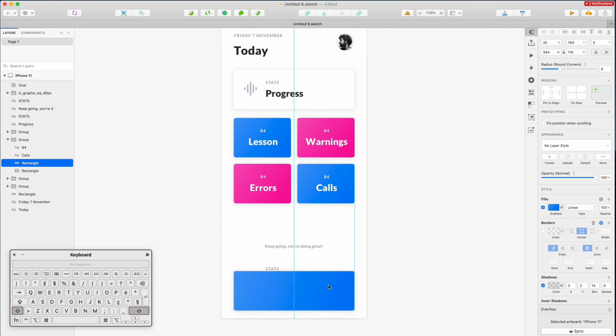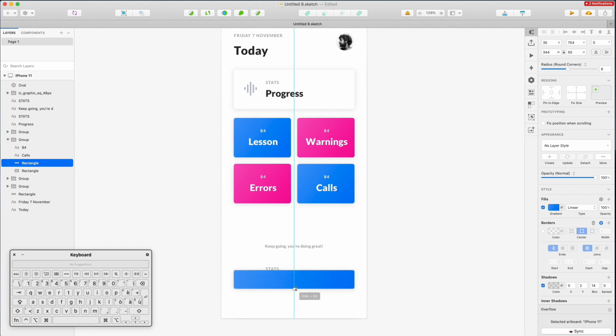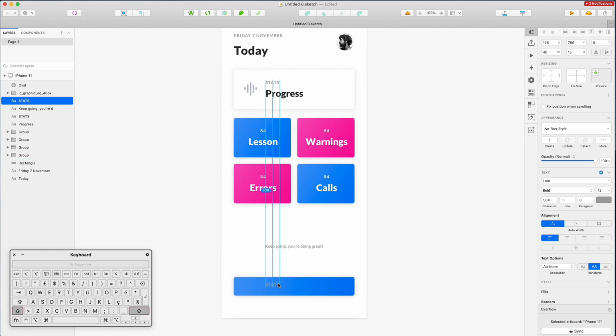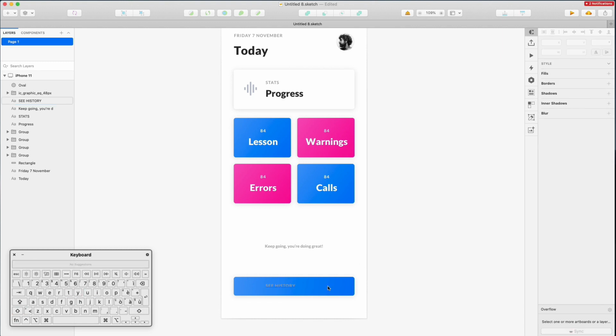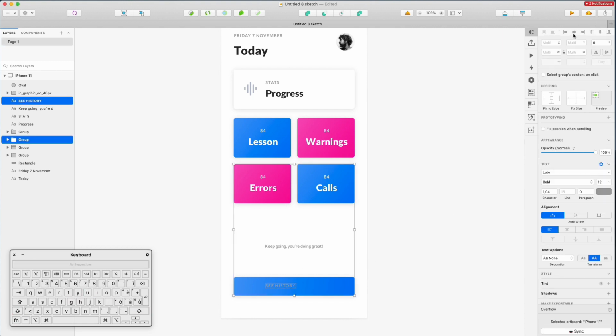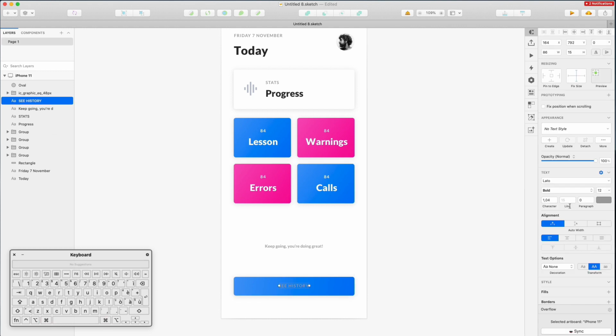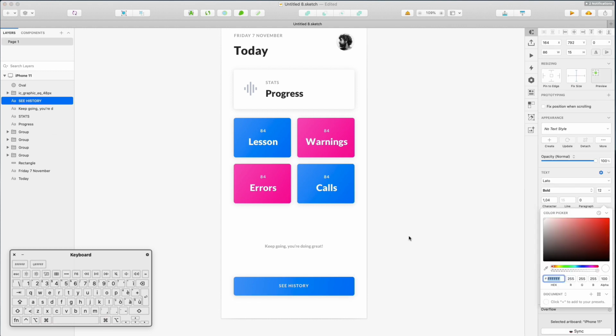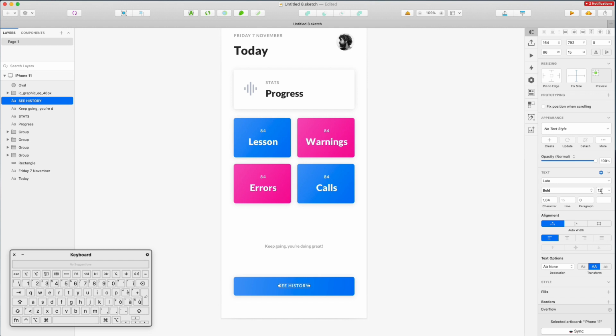All right, perfect. So this is going to be the main call to action button, or actually one of the call to actions. So just going to rename this to see history, center this, make it white. Also going to make it just 1 or 2 steps bigger in font size.